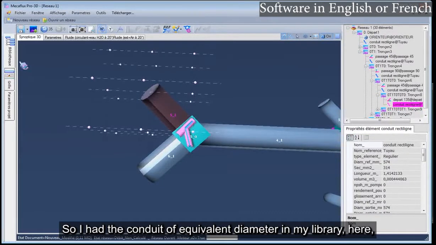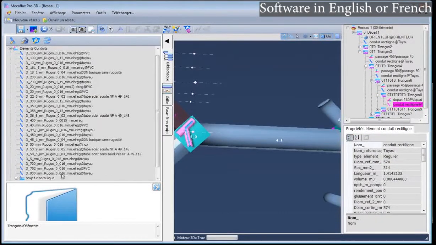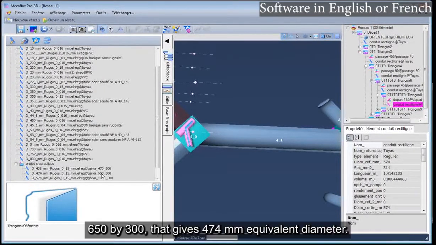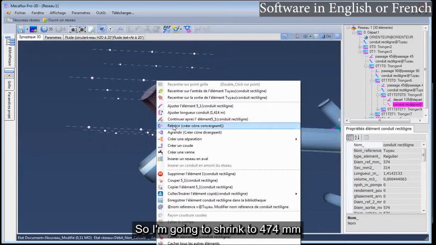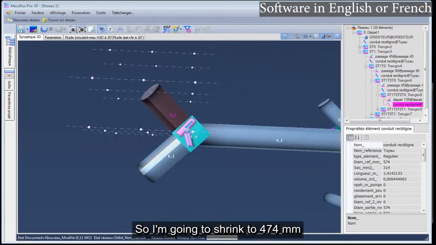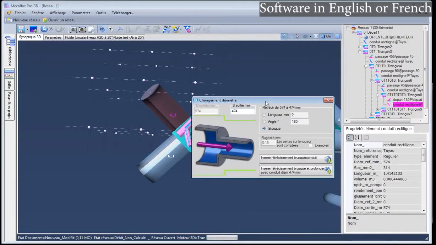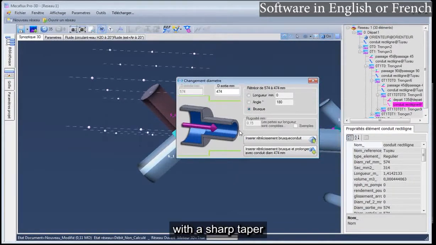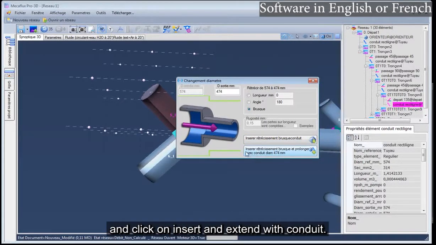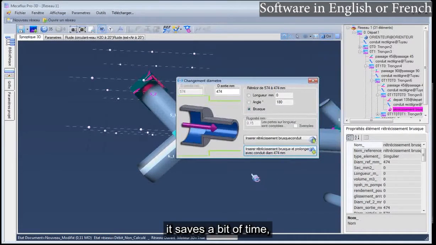So I had the conduit of equivalent diameter in my library, here. 650 by 300 gives 474 millimeters equivalent diameter. So I'm going to shrink to 474 millimeters, with a sharp taper, and click on Insert and Extend with Conduit. It saves a bit of time.